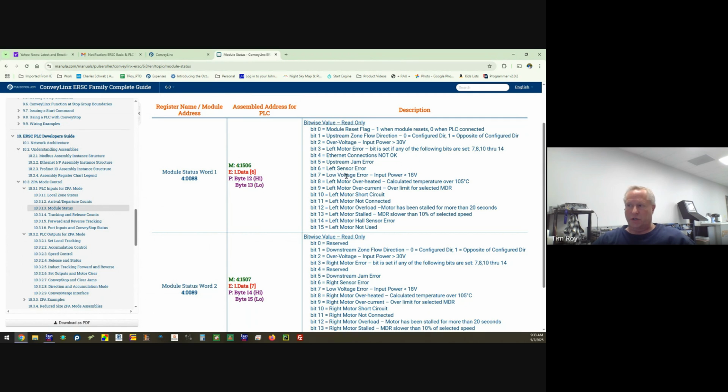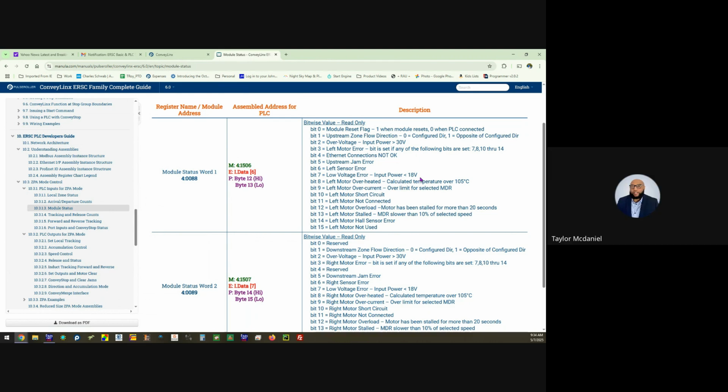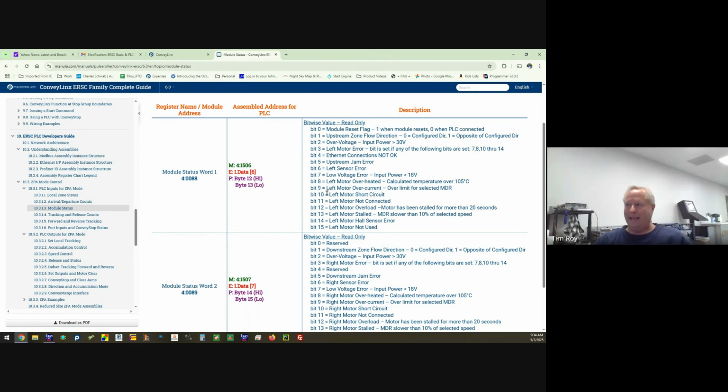Left sensor error. So that would be the gain, the pin 3 input on the sensor port. Using sensors from us, you will never see this because we don't use pin 3. Bit 7, low voltage, under 18 volts. Again, we learned that's important because we'll stop the motor control.